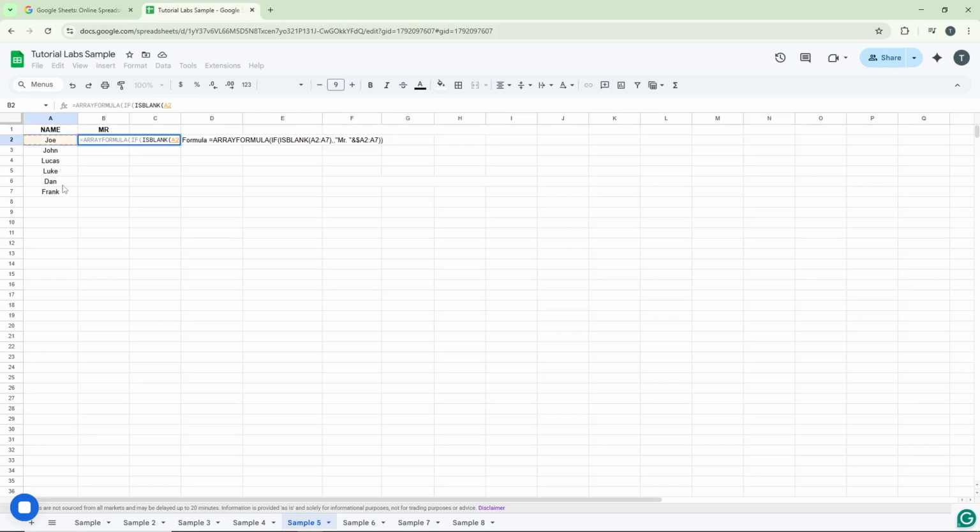Click and drag to highlight the entire column or range where your names are located. After selecting the range, close it with a closing parenthesis, then add 2 commas. This separates the different arguments within the IF function, telling Google Sheets what to do if the cell is blank versus if it contains data.